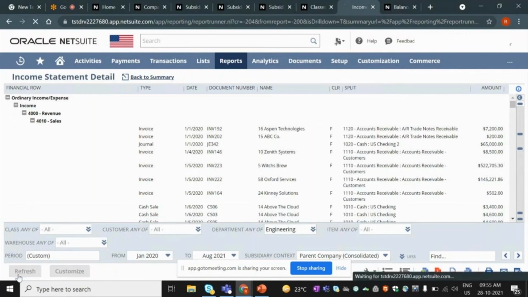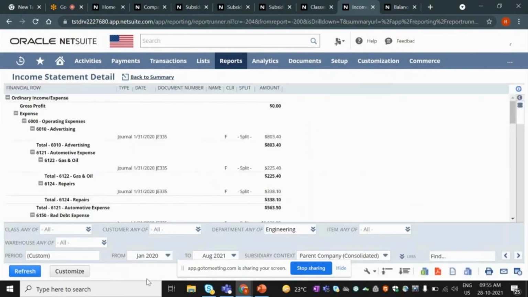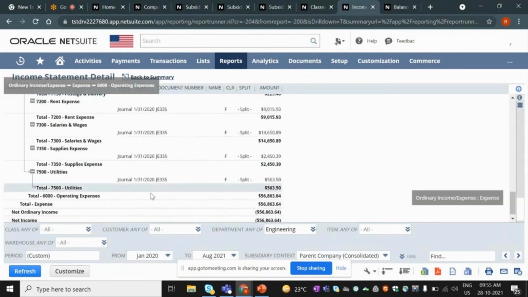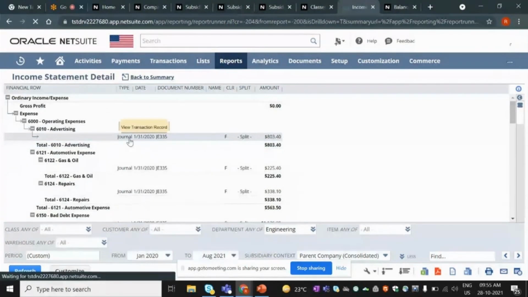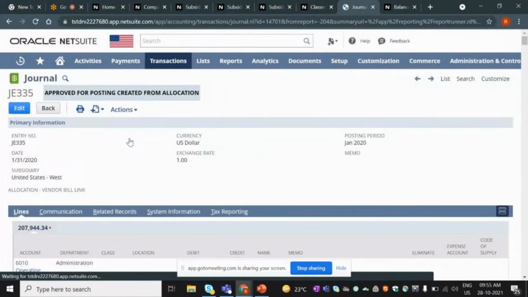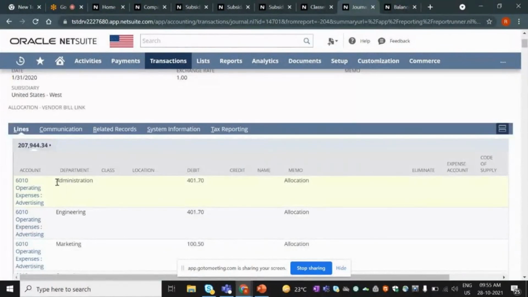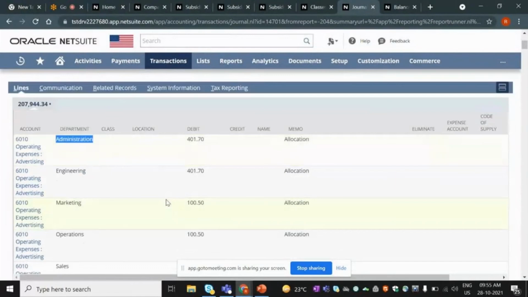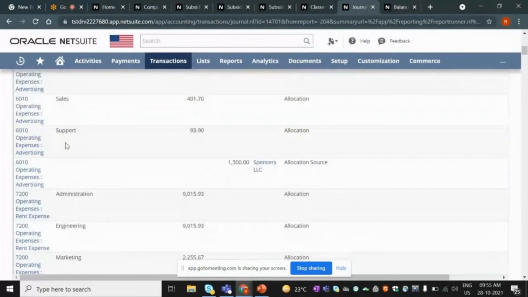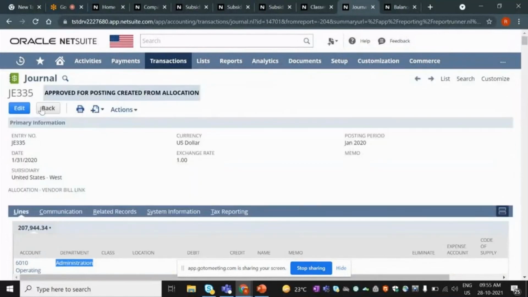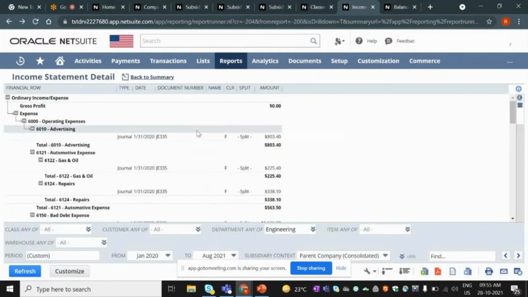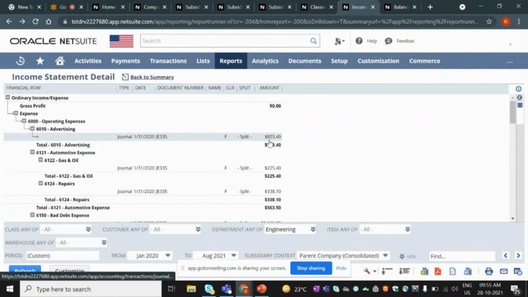You could see the administration department is showing up over here, and the engineering department, one, two, three, four. All these departments are shown in this journal entry. That is why the income statement is showing me like that. In the journal entry, this is the value of advertising, this is the value of gas and oil, and these have different departments set up. For just the engineering, I'm setting it up like that for filtration purposes.